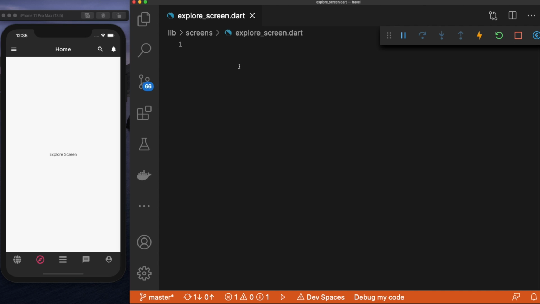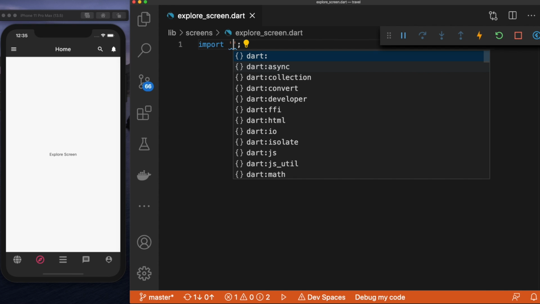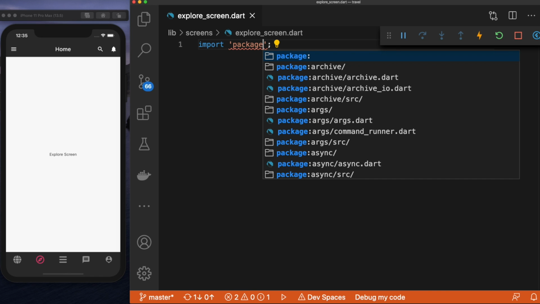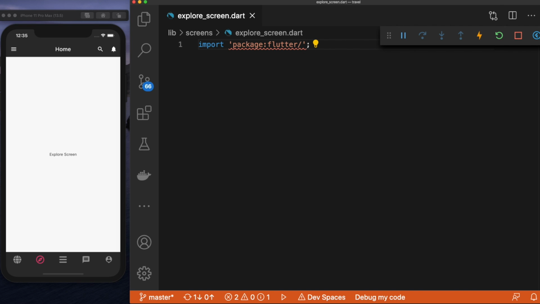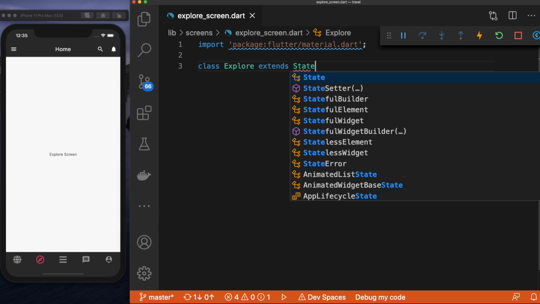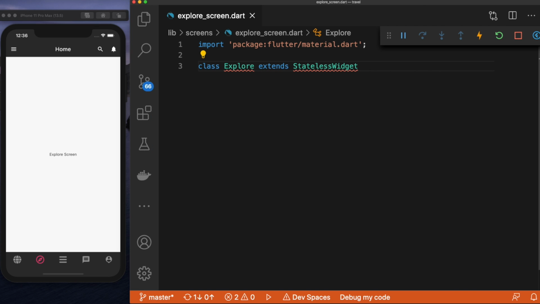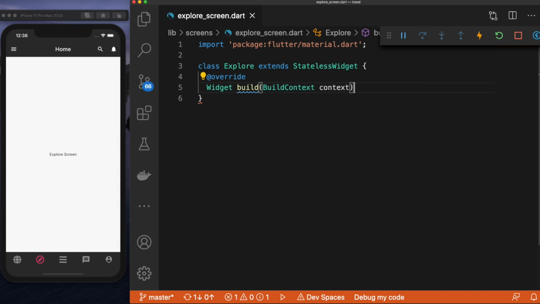And then here, like I said, this will be a class that extends a stateless widget. So let's first import our material.dart package. That's from package Flutter/material.dart. And then let's create our class with a name of Explore. That will extend a stateless widget, just like that. Let's create our override, and then our widget build, pass in our build context as context, and there we go. And we can return whatever we want.